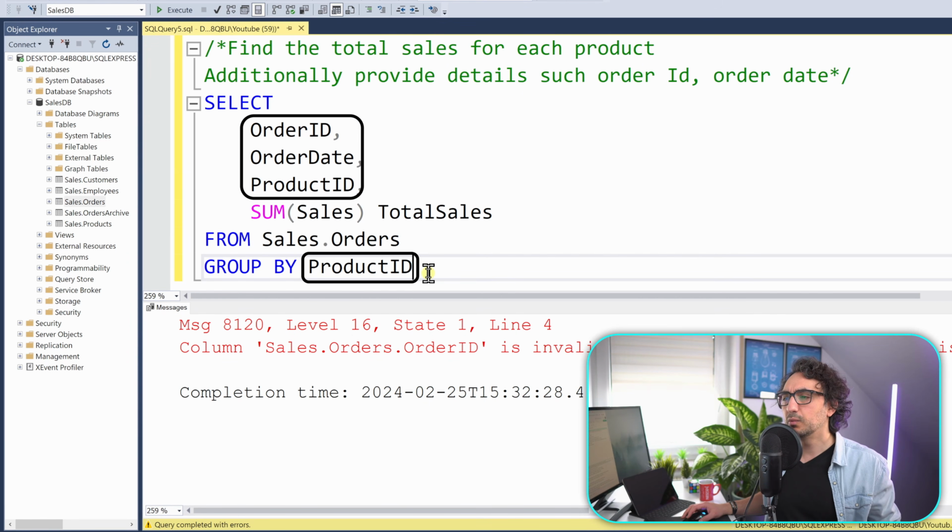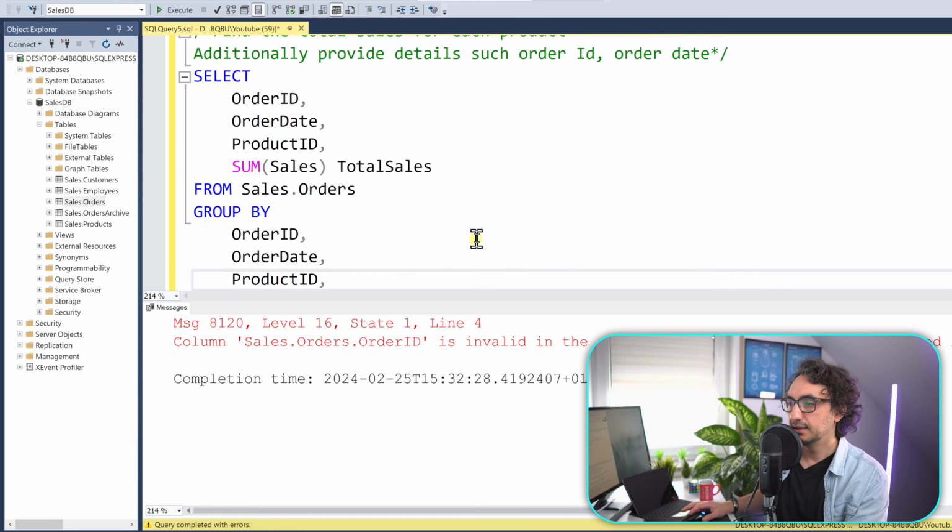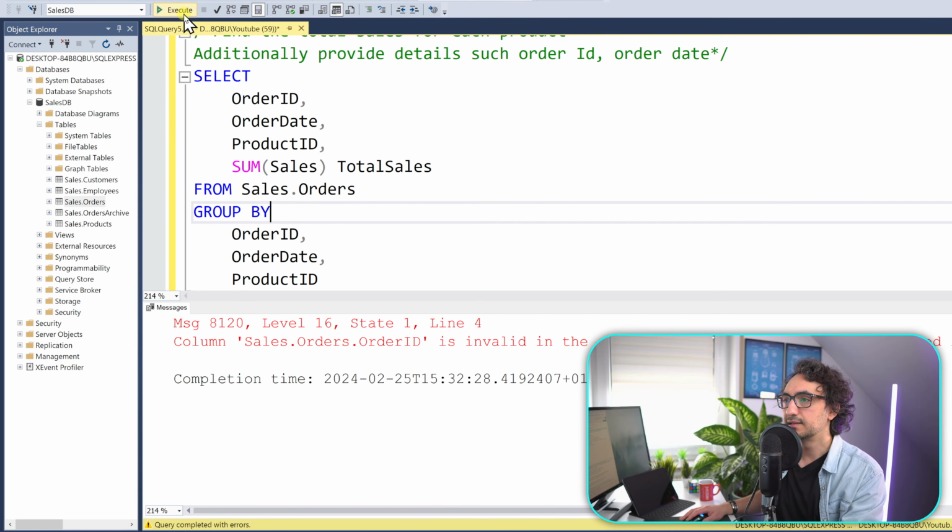And now you might say, you know what, let's add everything to the group by. So with that, we're going to get our aggregation, and as well we're going to get our details. So let's try that. I'm just going to zoom out a little bit, and instead of having only the product ID, let's add everything: the order ID, order date, and the product ID. So now we have matching, and SQL should not throw any error. Let's go and execute it.